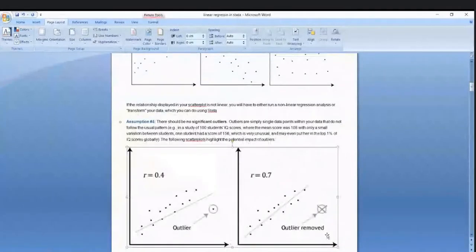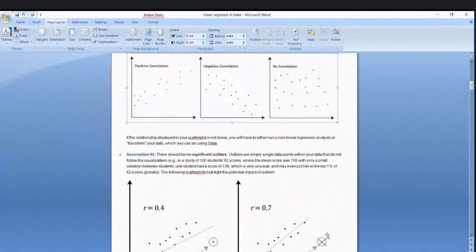You can identify a positive correlation, negative correlation. If the relationship displayed in your scatter plot is not linear, you have to either run a non-linear regression analysis or transform your data, which you can do using the software. How do you transform data? I don't know, some other time.